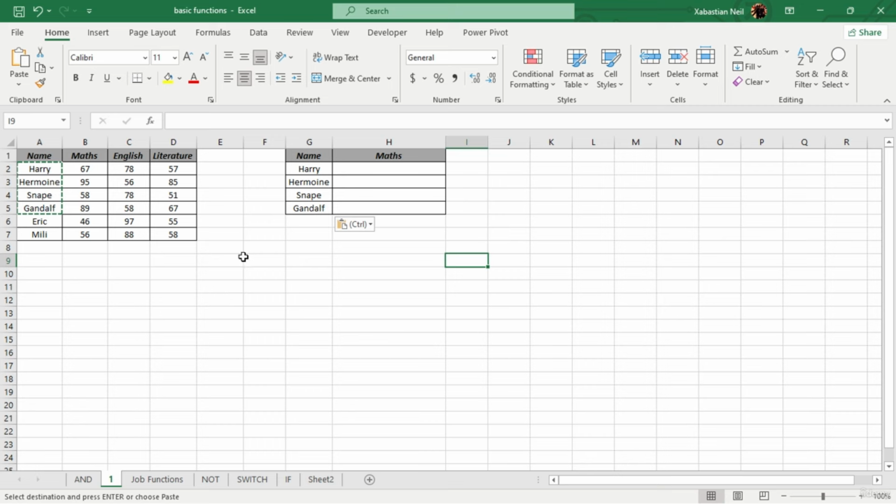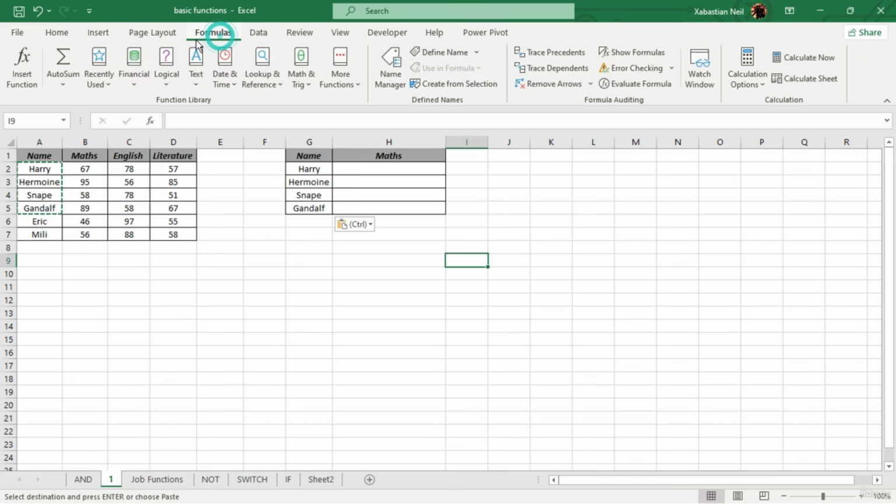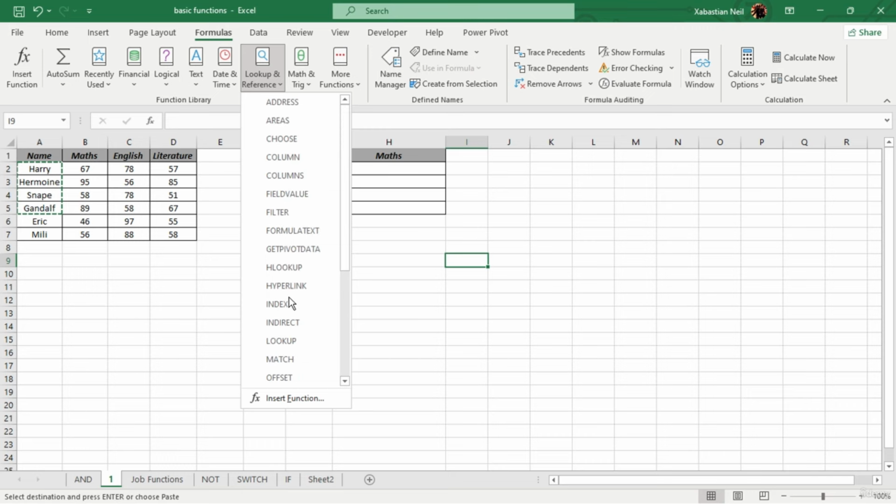So these two formulas are different, but both belong to the same category and help you search up values. This is a reference-based function, or a lookup function. When you go to Formulas, you can find it in the Lookup and Reference section. You can see VLOOKUP right over here, and when you go up you will see HLOOKUP.